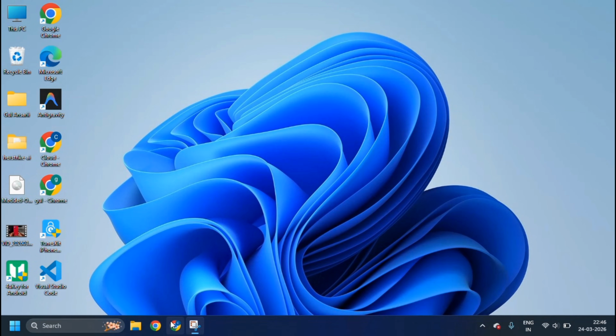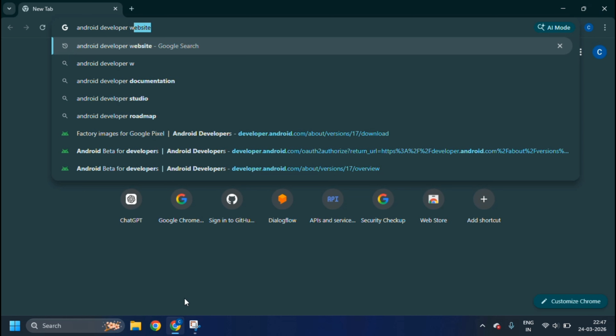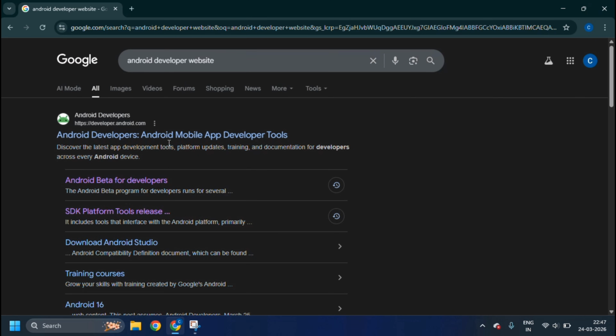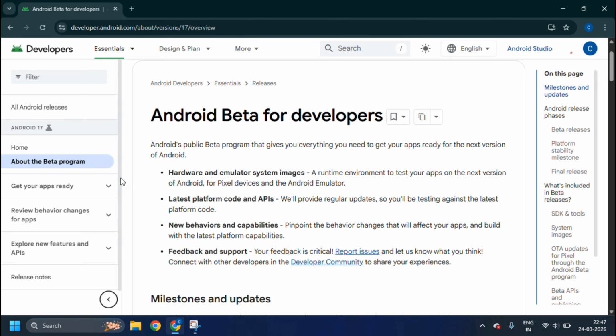All right, it's time to move over to the PC. This is where the real work happens. I'm opening up Chrome and heading straight to the official Android developer website. You always want to get your files from the source. Don't trust third-party mirrors for system images. I'm navigating to the Android Beta for Developers section.